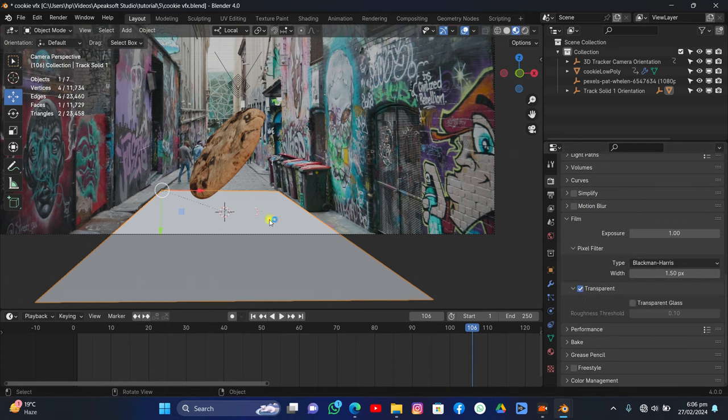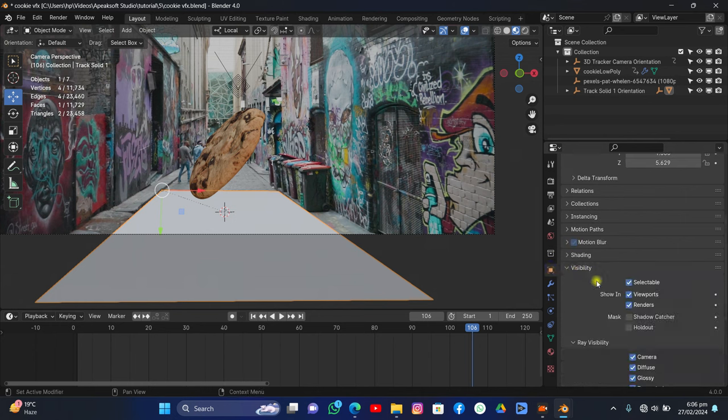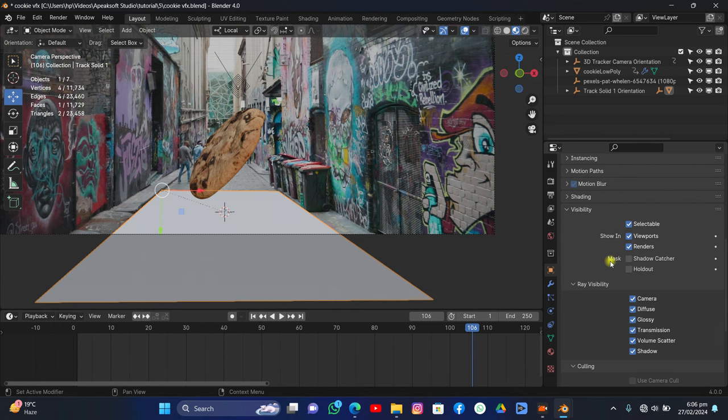And then select the object, the plane object, go to object data, and now if we click visibility, we get a bunch of options that we can play around with, but we just have to deal with shadow catcher. Click it, so it will just let the object cast shadow on this plane, and that's it.